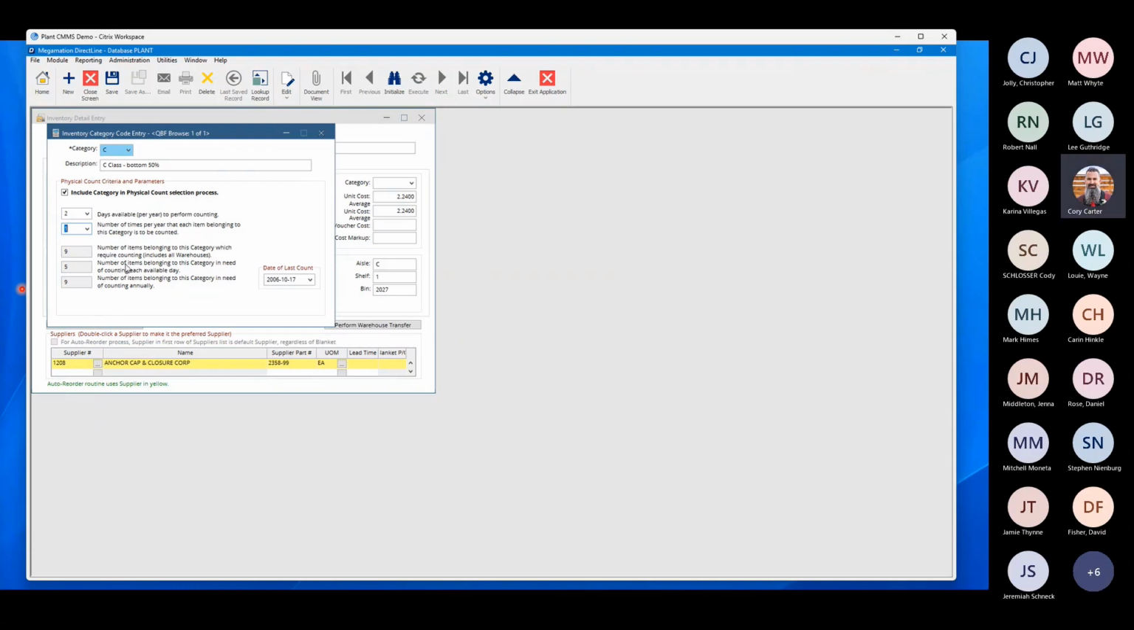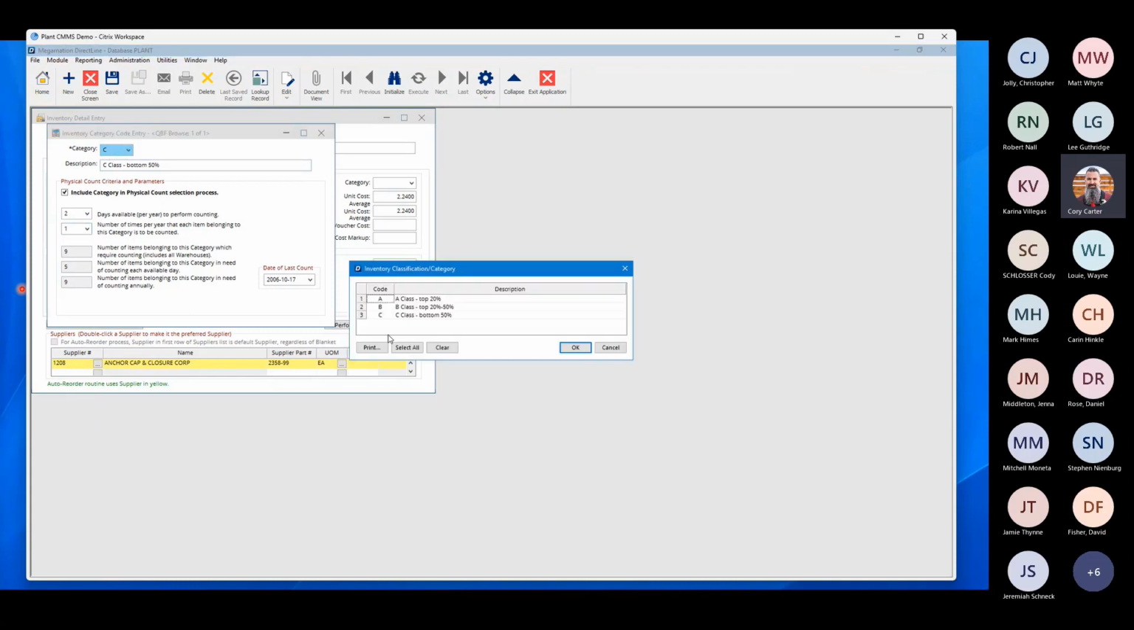So that's how we would set this up. And you can use your own category codes. You don't have to use A, B, and C. This is a standard inventory management practice, but that doesn't mean it's what you have to do. It doesn't mean that it's what will work best for you. But if you look in your system and you go to the inventory category code entry, this is what you'll see. You'll see A, B, and C, and you'll see different percentages, but these are the codes you'll have.